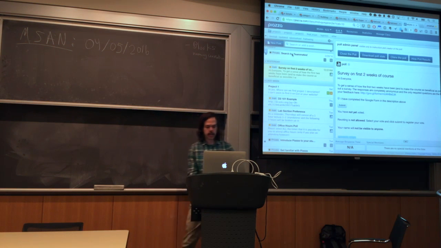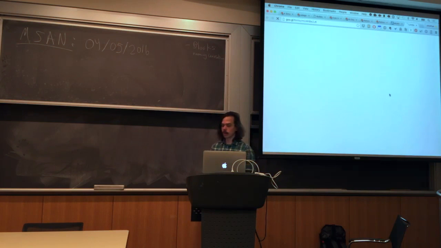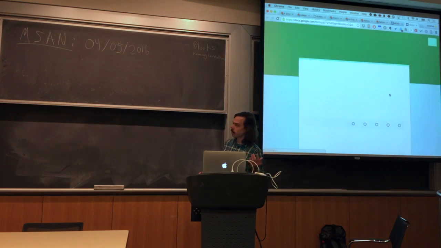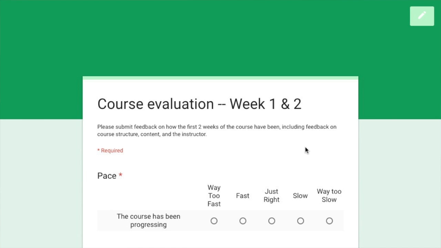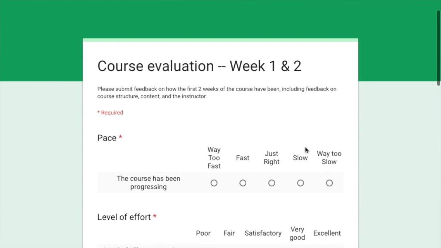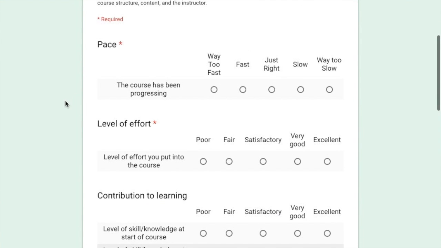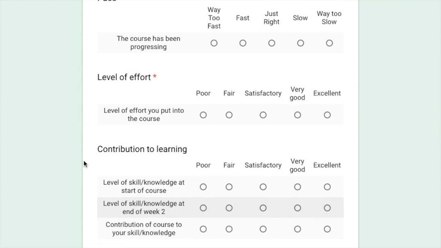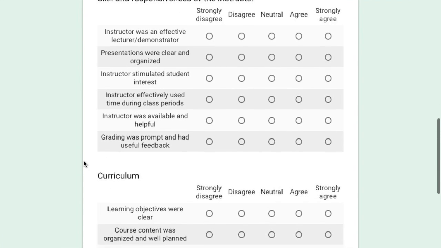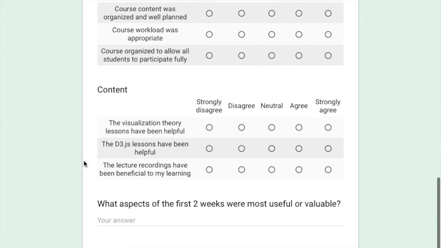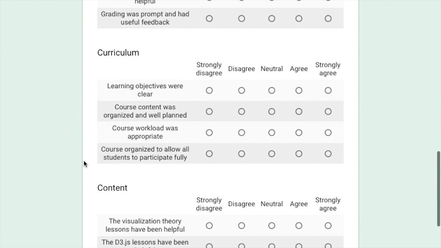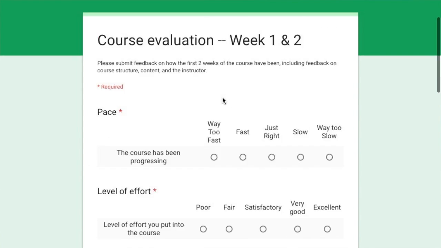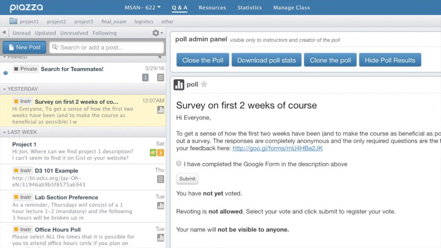Here's the survey. It's on Piazza. It links to a Google form. It's all totally anonymous. I don't even think there is a place for you to put your name in. The only two actually required are just how's the pace going and how much effort are you putting in. Try to be honest with these things too. And then there's a bunch of stuff with just the content. I know it might seem like there's a lot, but they're all just like dialogue boxes. It should take 5 minutes to go through.